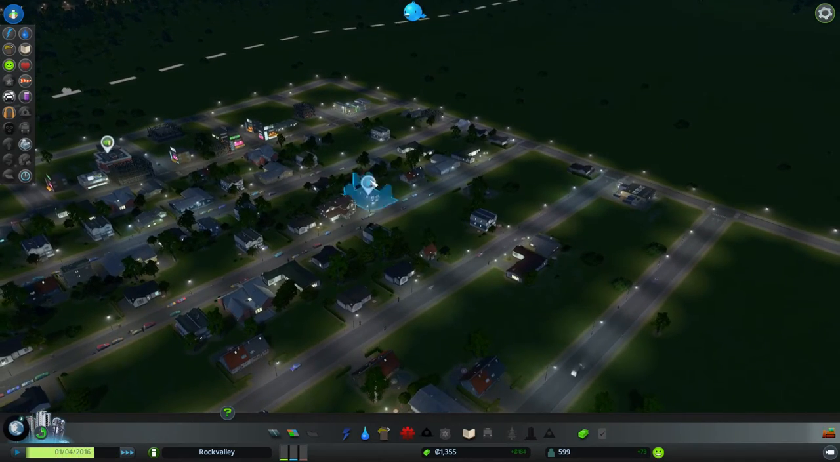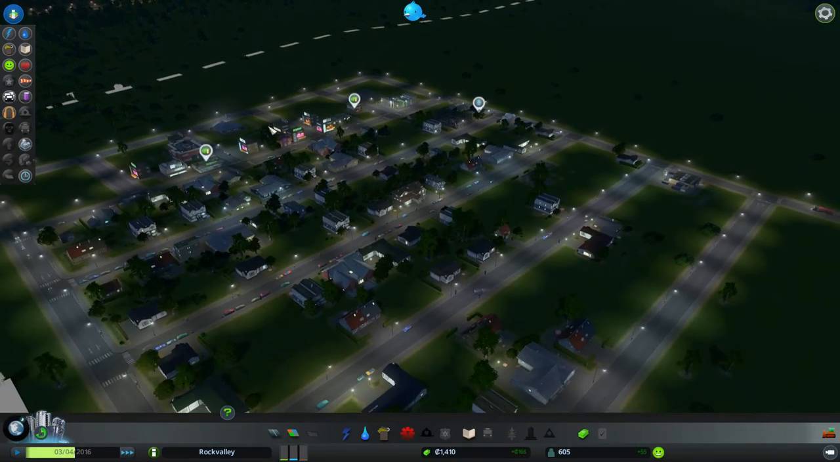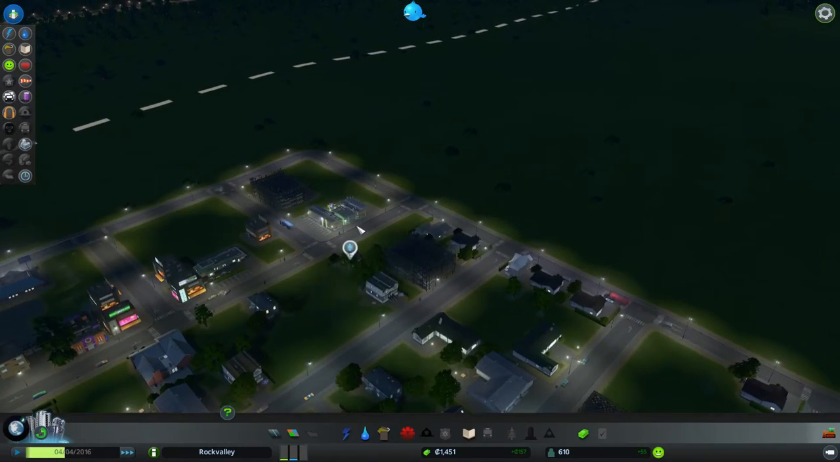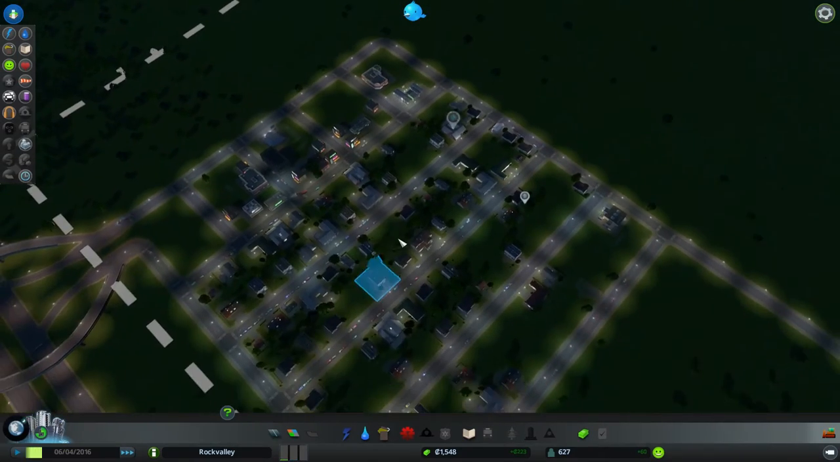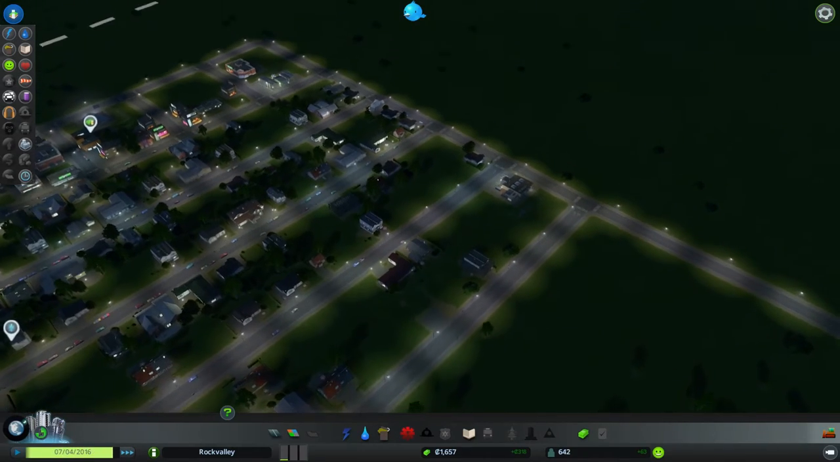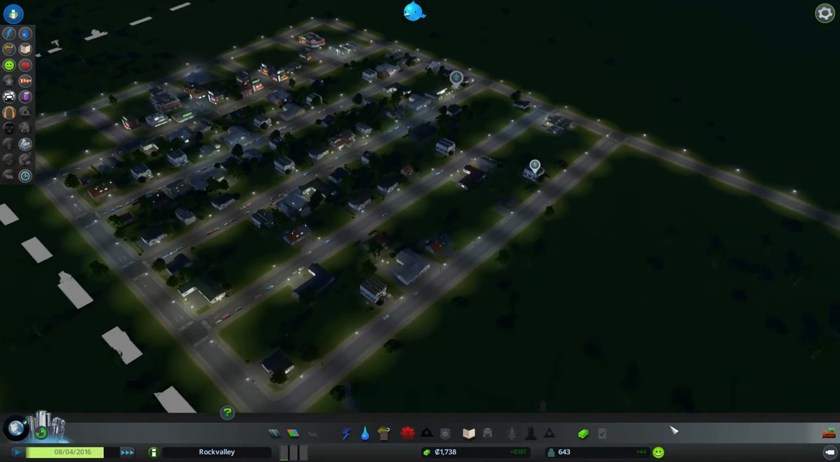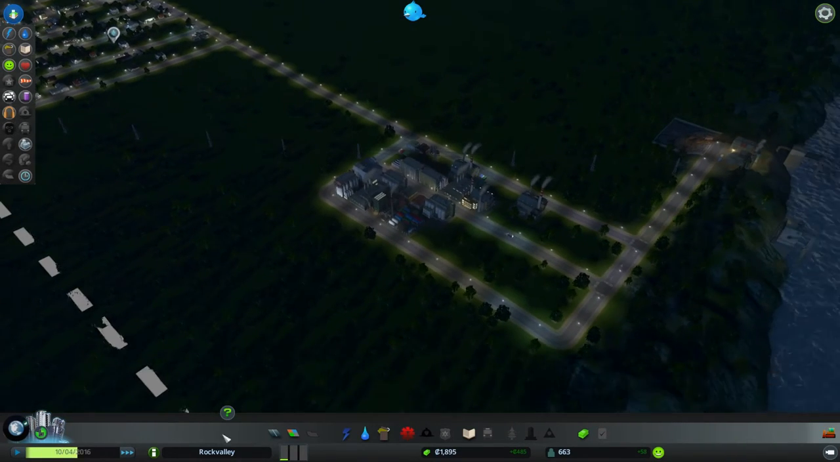Looking great, giving people healthcare. When this little blue kind of splooch happens, the bubble that's there means that the house is leveling up. It's getting a little bit better, meaning that more people are moving in, or they're making more money, or they're just generally happier. I think healthcare probably makes people happy.